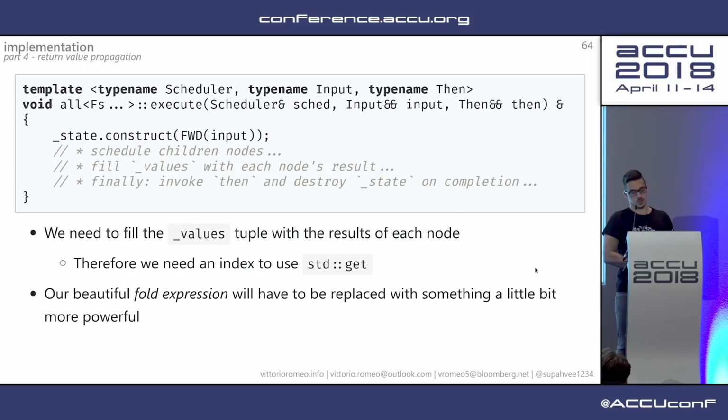So the new execute will have to do this. First of all, it will construct the state by taking the input from our parent and putting it inside the state. So we are storing it in a safe place that will live long enough so that our children nodes can access asynchronously. Then it will have to schedule the children nodes, and we've seen how to do that with the default expression, so we're going to basically generate code for each node.